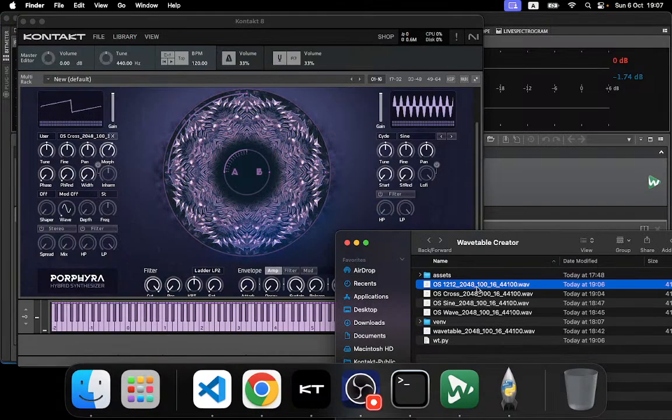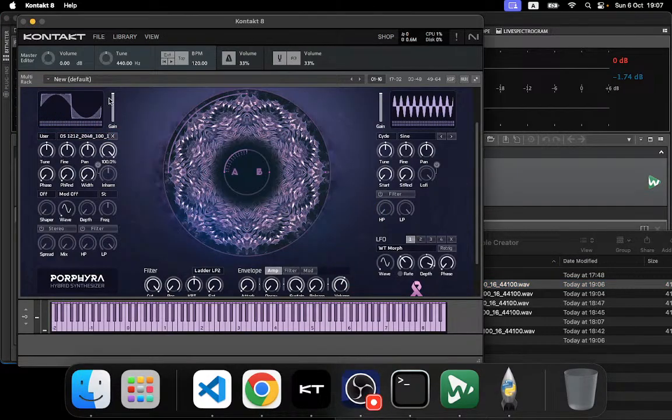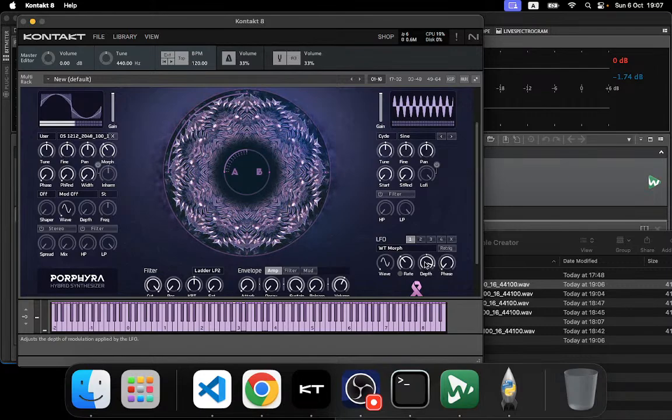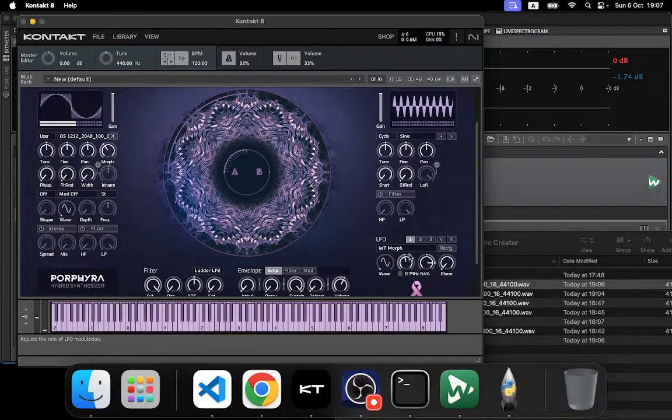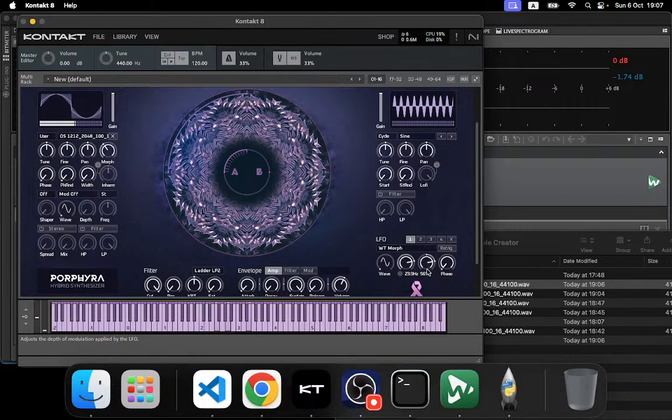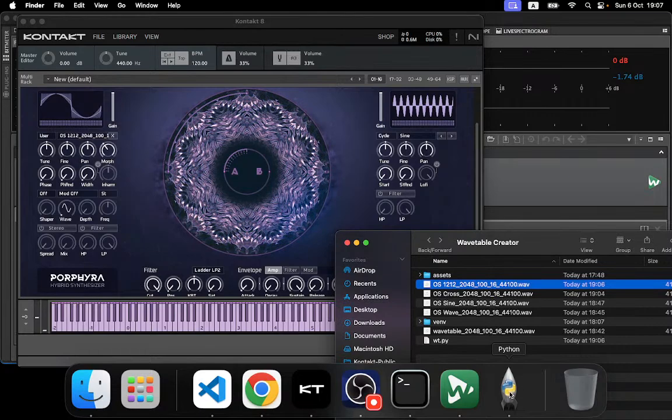So let's grab it and throw it here. And whoa, that's actually nice, I really like those kind of subtle morphs with the LFO here. So we're definitely getting somewhere. Maybe we're even finished. I'm not sure.